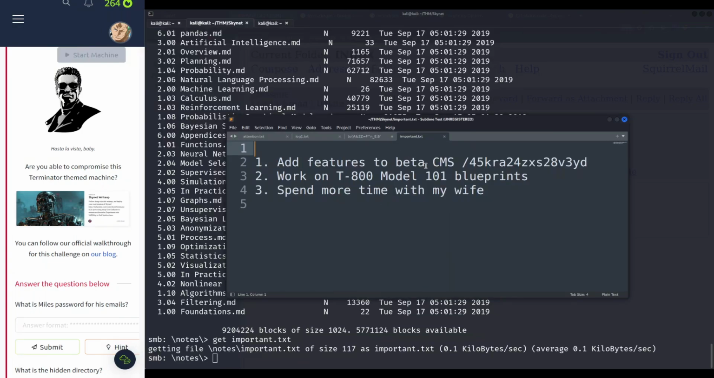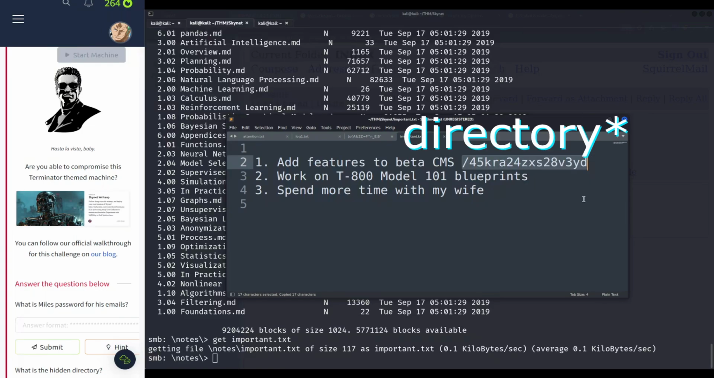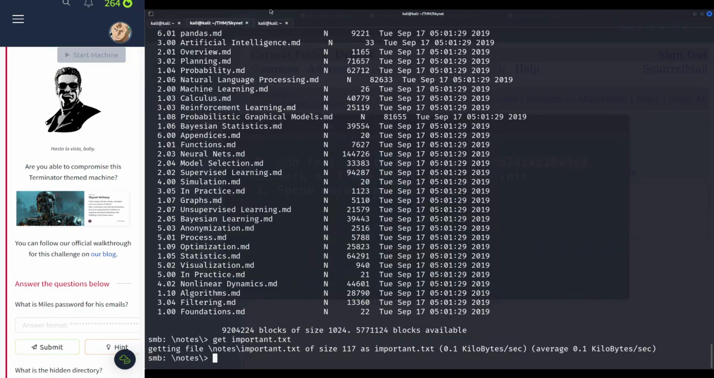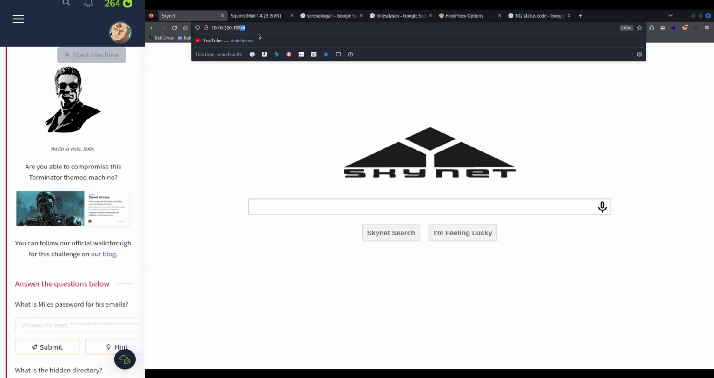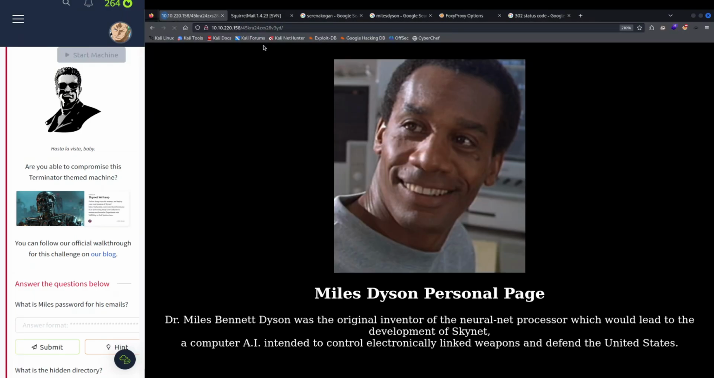So add feature to beta CMS. So this is content management service or system. This is like another web browser. So this looks like a subdomain. Let's give that a try here. So the same IP, let me paste this. And there it is, another subdomain on Miles Dyson personal page.